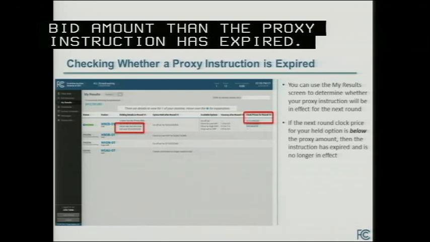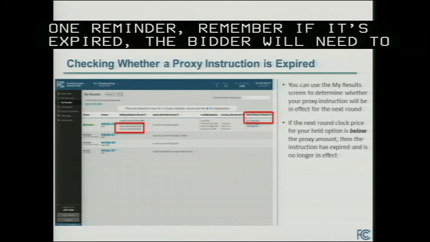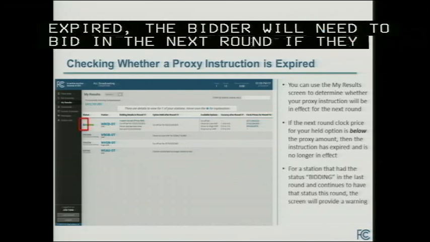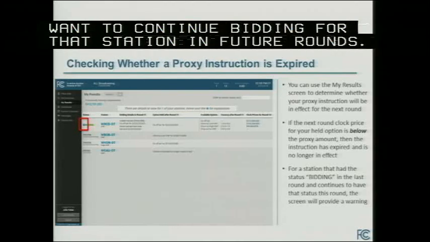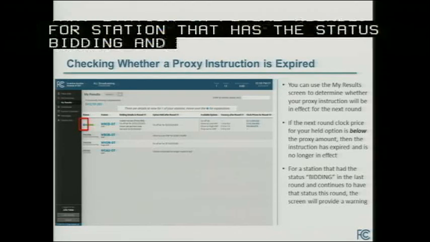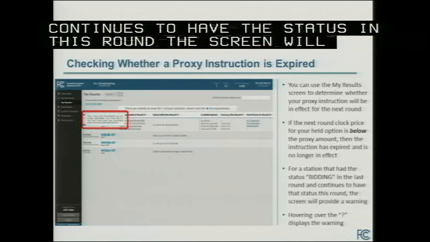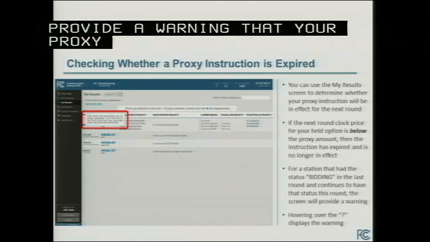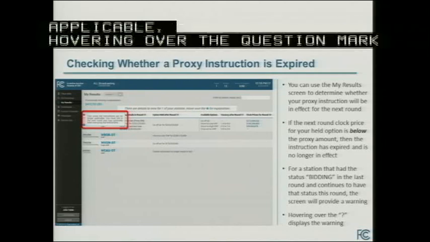One reminder: if it's expired, the bidder will need to bid in the next round if the bidder wants to be able to continue bidding for that station in future rounds. For a station that had the status bidding in the last round and continues to have the status in this round, the screen will provide a warning that your proxy instructions are no longer applicable. Hovering over the question mark icon displays the warning. For more details and examples of proxy bidding, please view the section about proxy bidding in the online tutorial.